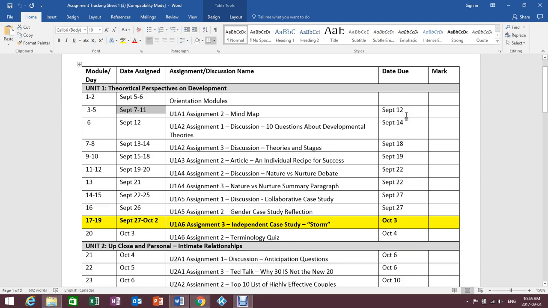On that day. Okay, so even a smaller topic like this Unit 1 Activity 2 Assignment 1, the discussion, it begins on the 12th of September. Okay, and you have until the 14th. That means 14th at 11:59 p.m. that assignment must be completed.